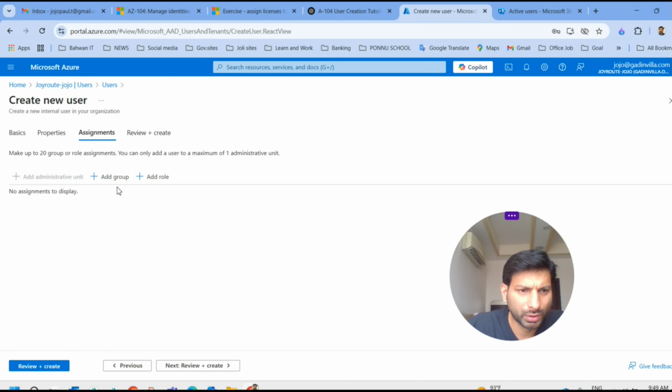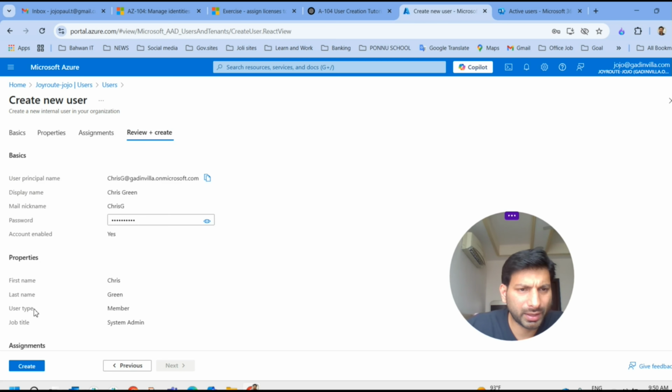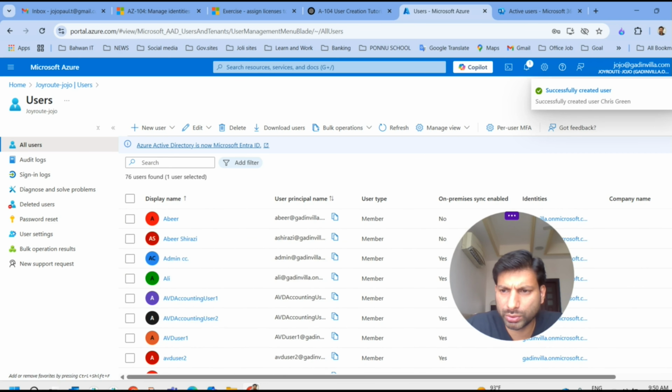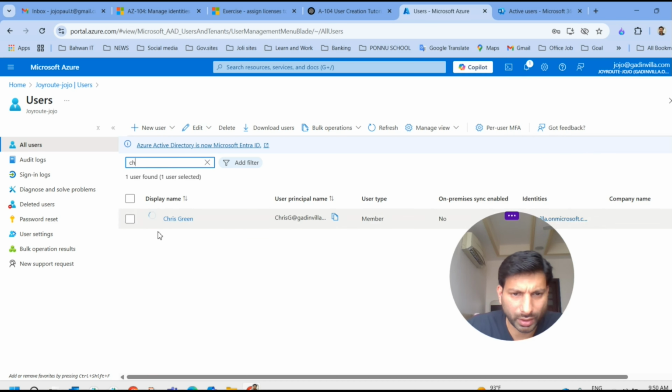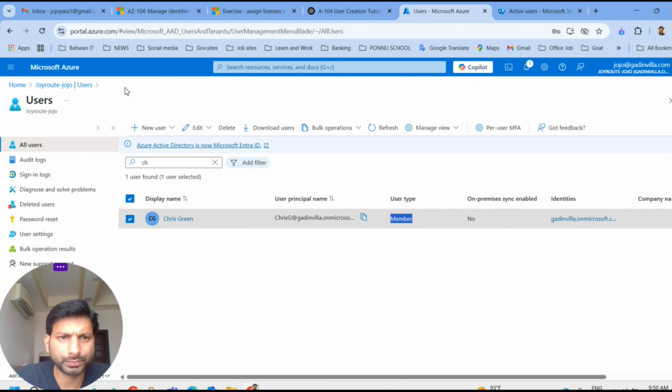Then comes assignment. If you want to add this user to a group now itself, you can add it, or you can add this user to any group. Review and create. So I'm going to review and create it. Password, it does not take the password which I provide. All right, I'm going to create this user. Let me create it. So we have successfully created the user right now. If you check it out, you could see the new user name, Chris Green. On-premise sync enabled? No, this is a cloud-based user. And he is a member. Great.